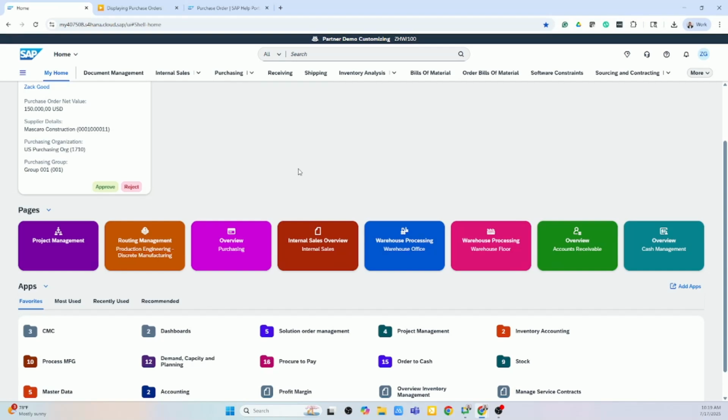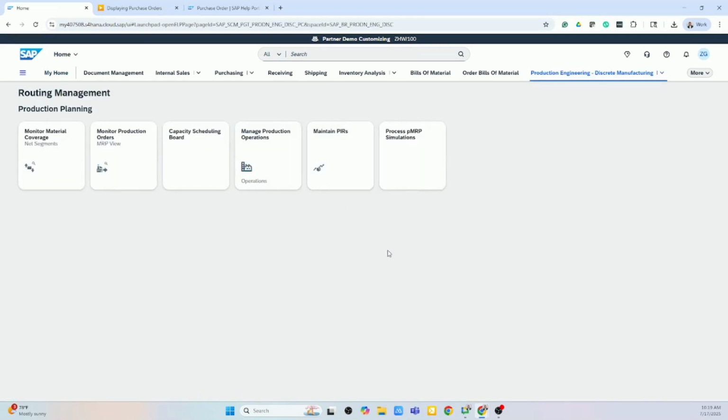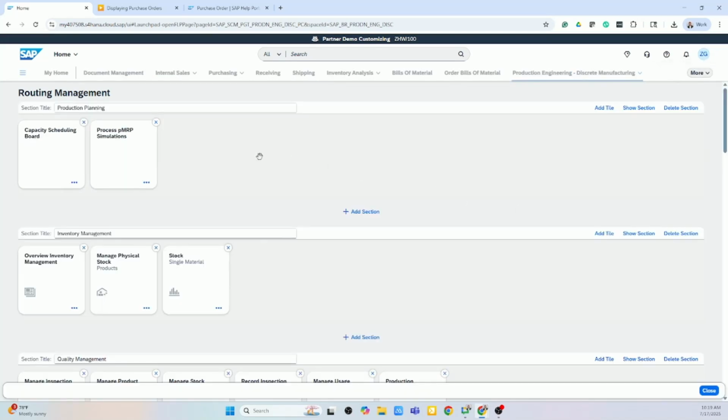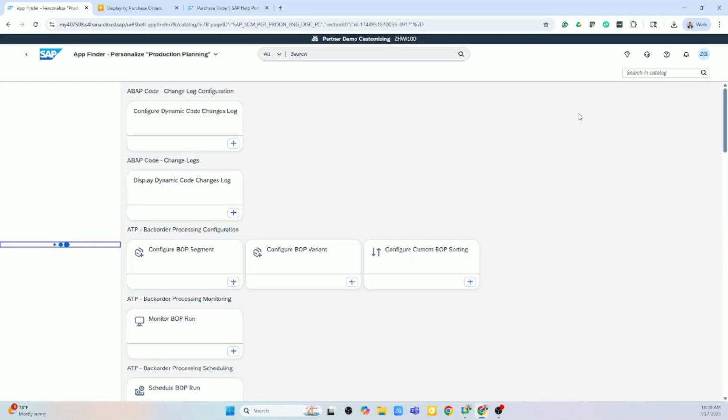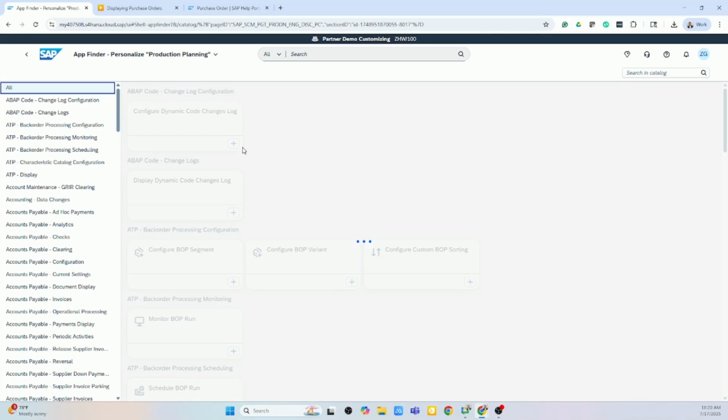Again, the system is very user-friendly. So if I were to go into my production engineering, I can edit this information by editing the current page. If I need to add a specific tile or application, simply by adding tile and searching and clicking the plus icon, I can add that information to my user screen and adapt it to my current likings.